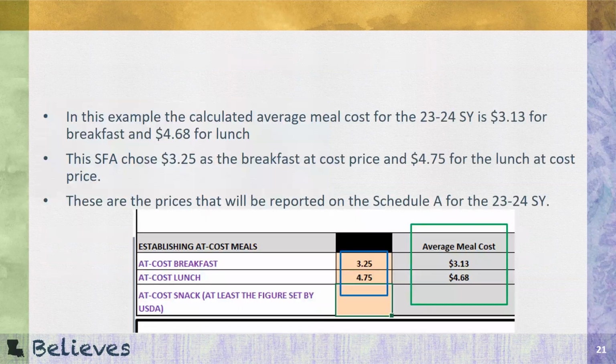In this example, the calculated average meal cost for the 23-24 school year is $3.13 for breakfast and $4.68 for lunch. This SFA chose $3.25 as the breakfast at cost price and $4.75 for the lunch at cost price. These are the prices that will be reported on the Schedule A for the 23-24 school year.